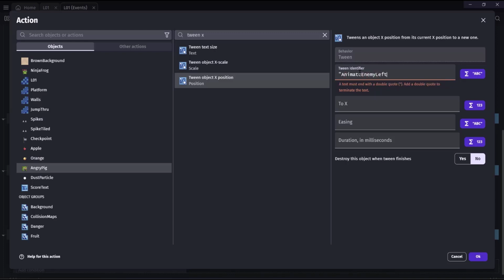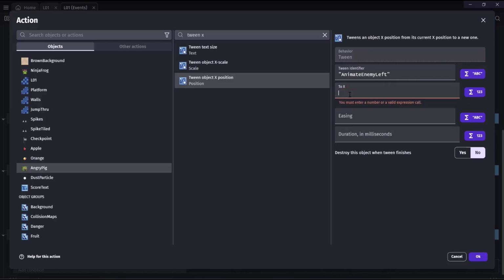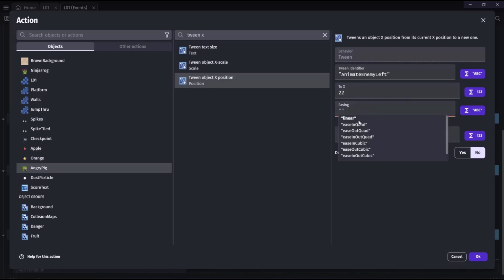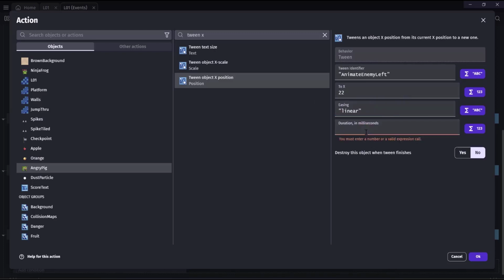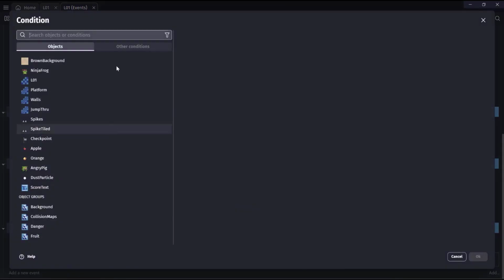And don't forget, it must be in quotes. The 2x is that left number that you made a note of. In my case, it was 22. Easing is still linear, and duration in milliseconds. I like the way that 5,000 looked. So we don't want to destroy the object when the tween finishes. Click OK on this, and we're also going to need a trigger once here.